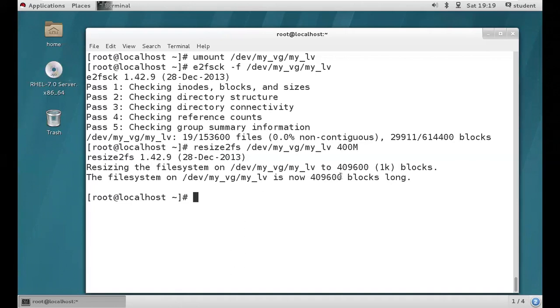So got it, guys. Now it became 400 MB. Right, guys? It became 400 MB. Then what we need to do? We need to remove the additional 200 MB from this volume. So lvreduce is the command, -L minus 200 MB from /dev/my_vg/my_lv.